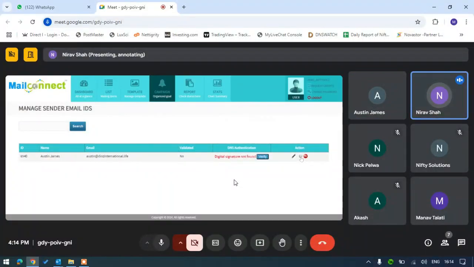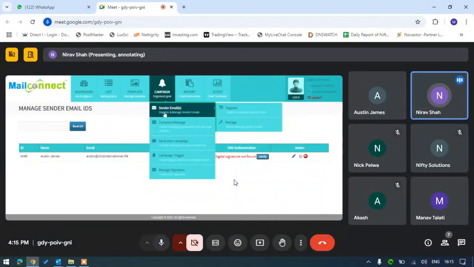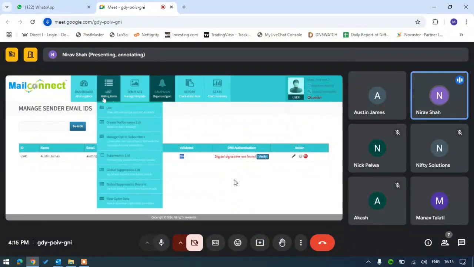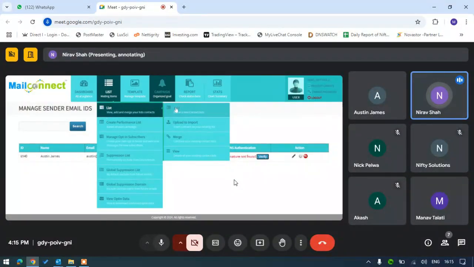You'll just click here to resend verification. The system will send you a fresh email. Click on that link and done. You will immediately get yes, validated over here. As many sender addresses as you want to add, you can add over here. So this is about your sender addresses, that is who is sending the email. Next is whom you want to send it to. So over here you just add the list.